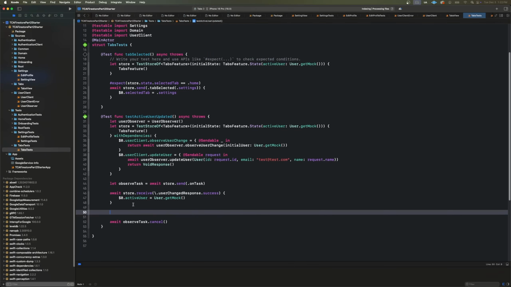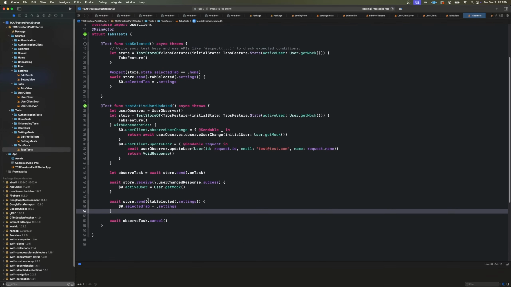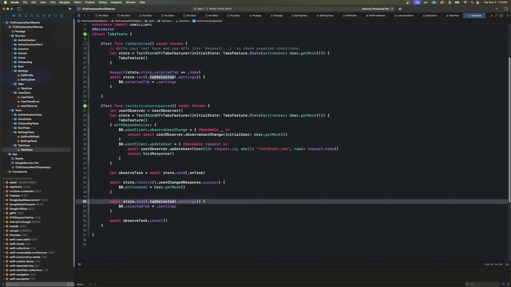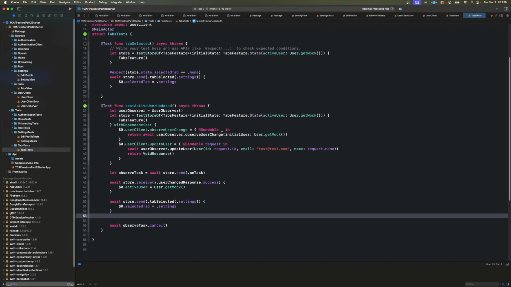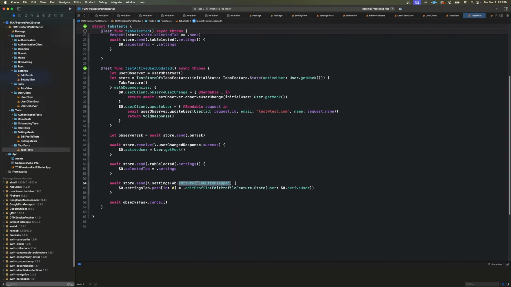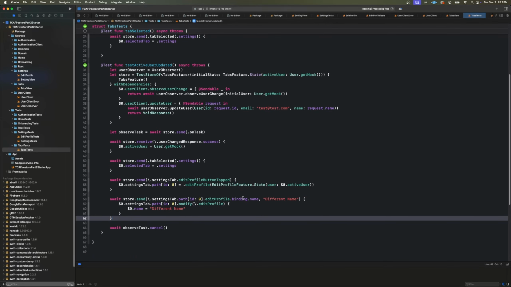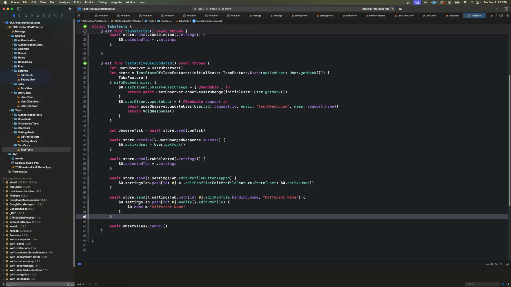First thing we will do is send a tab selected to the store. So switch to the settings tab. And then we will tap the edit profile button. And so what we're going to do is verify that the path gets updated to the edit profile. And then we're going to mutate that name inside of edit profile, the binding. So this is something we already did in that edit profile test, but we're just mimicking it here to test the whole flow. We'll set it to a different name. And then we're going to actually go ahead and hit that save button.